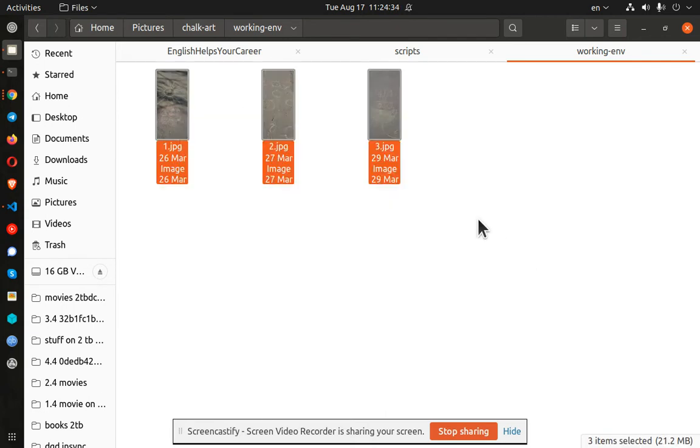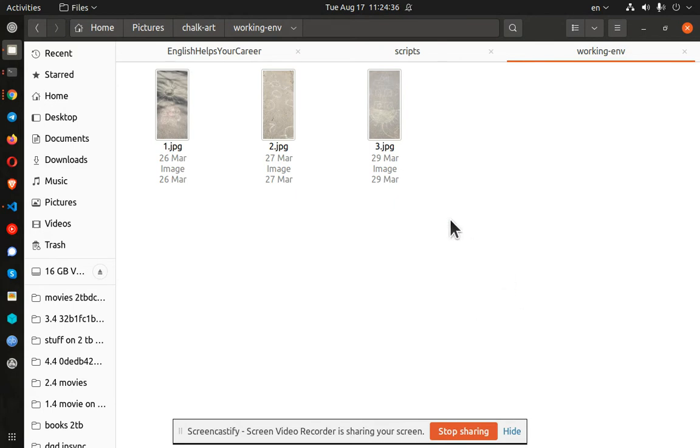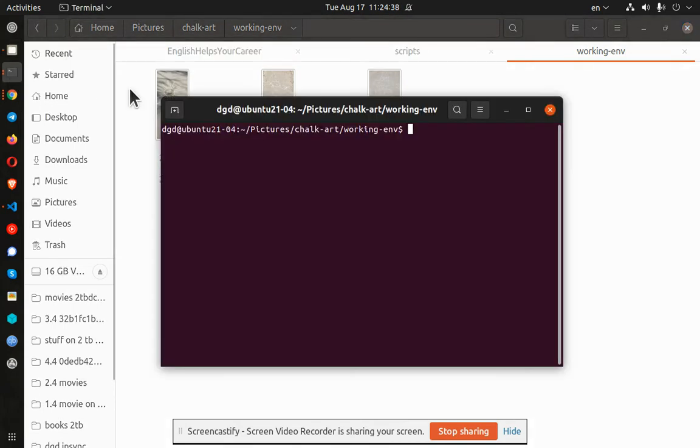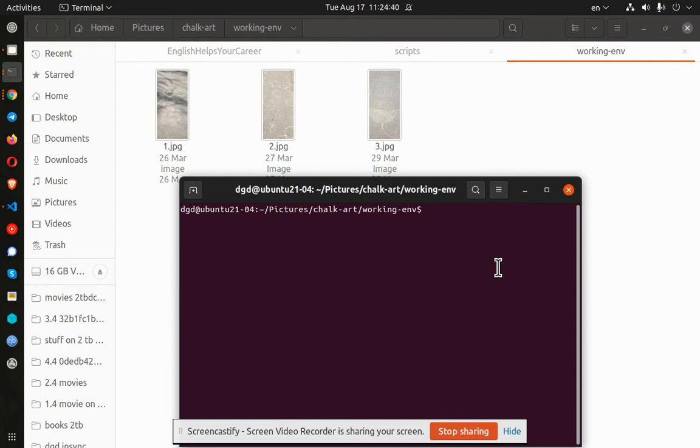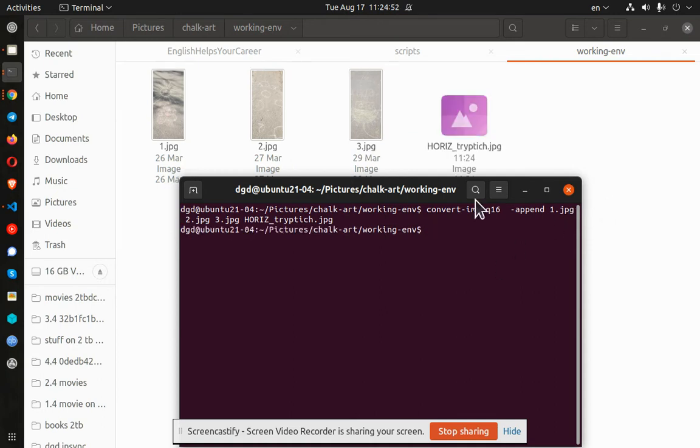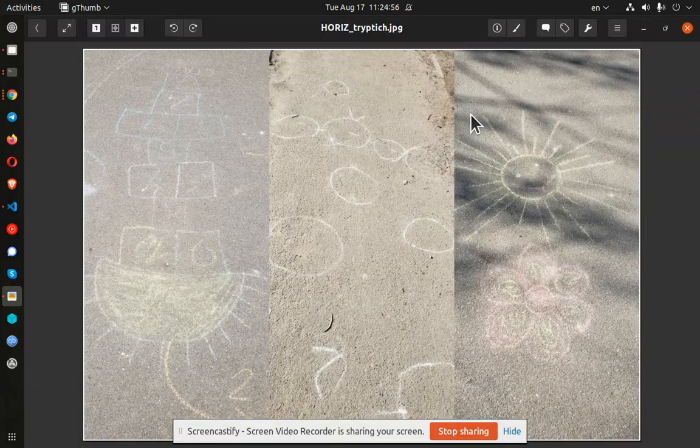To slam all three of these images together, we can use ImageMagick. I'll open this in a terminal. And the command is convert, and you're going to use the minus sign for horizontal. Let's go ahead and run that, and we generate a horizontal triptych. Take a look, and there it is.